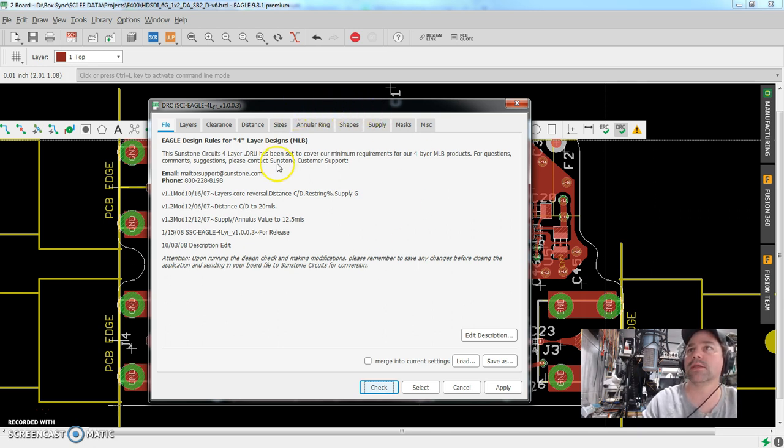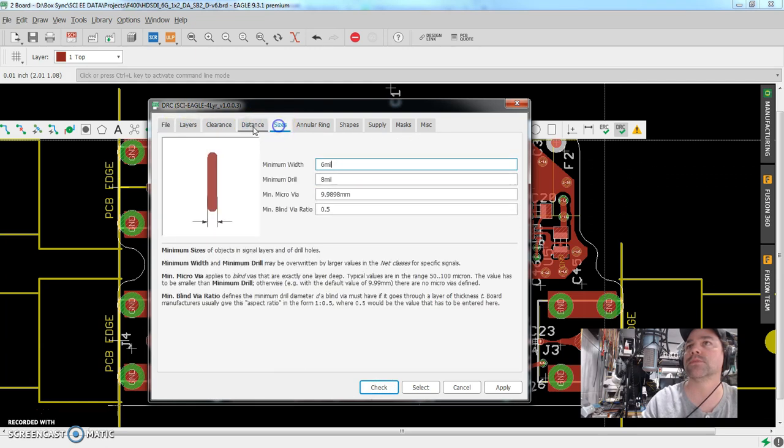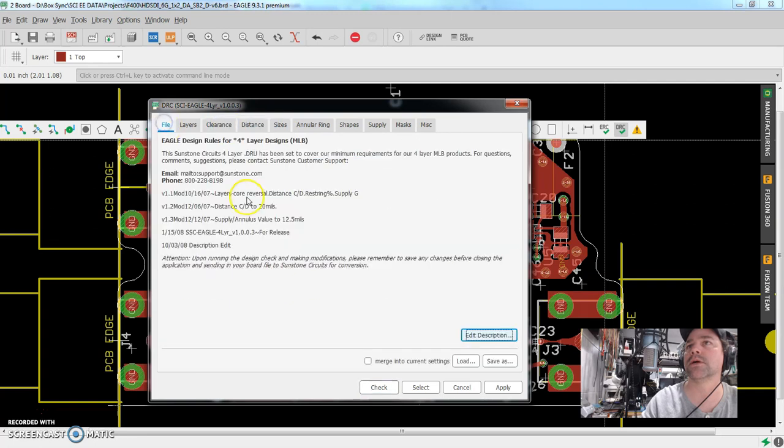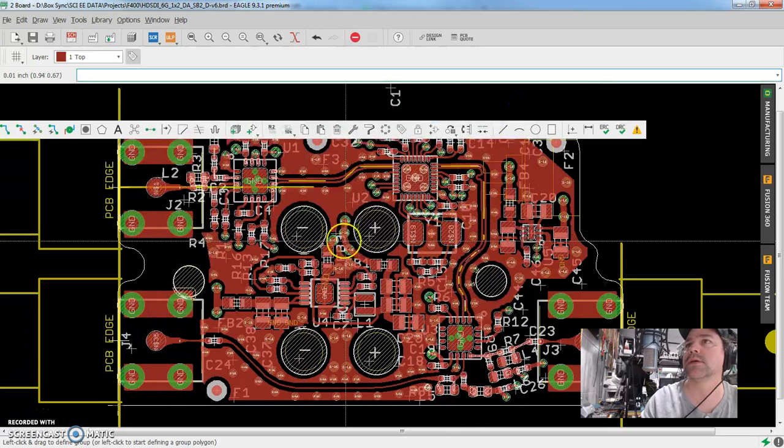What I've done here, this all looks the same except that I loaded up one that I have used before. I started with a design rule file that came from Sunstone Circuits, and I have changed it over time to meet my needs. So it's all the same stuff, but these numbers are based on this particular board and the fabricator that I used for it. And I can't remember if it was Sunstone or not, but let's take a look here real quick.